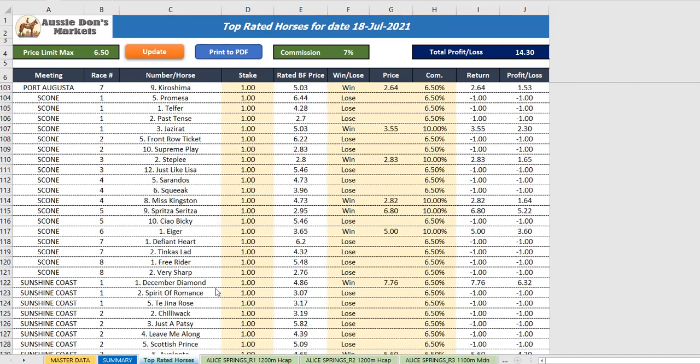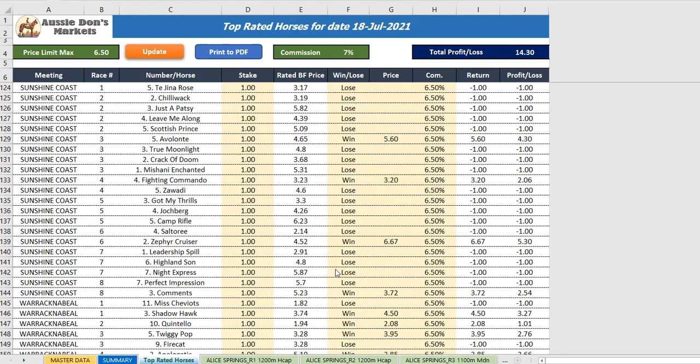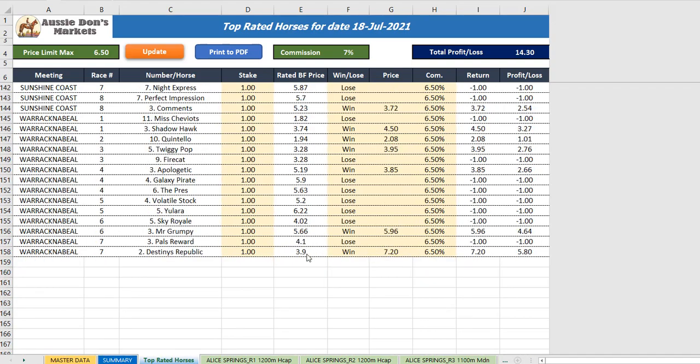And down further, December Diamond, the first race in Sunshine Coast, rated at 4.86. We got 7.76. And another one, Zephyr Cruise, 4.52. We got 6.67. And down the bottom there, Destiny's Republic, 3.9 rated, and we got 7.2.